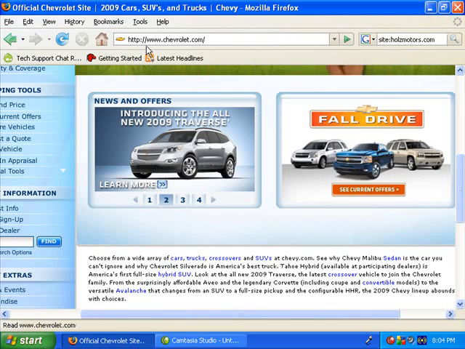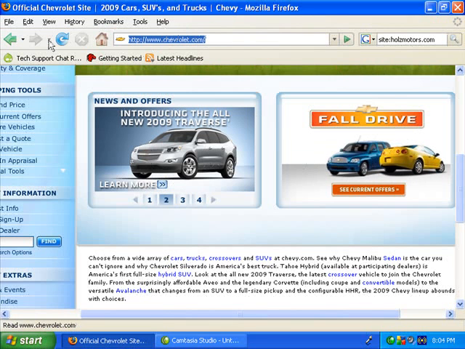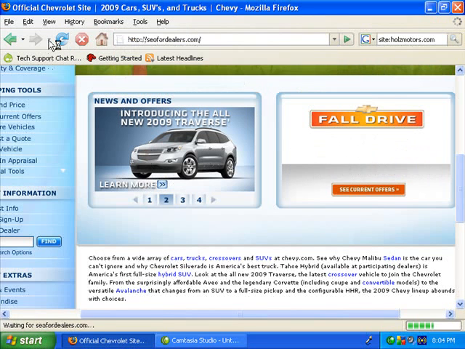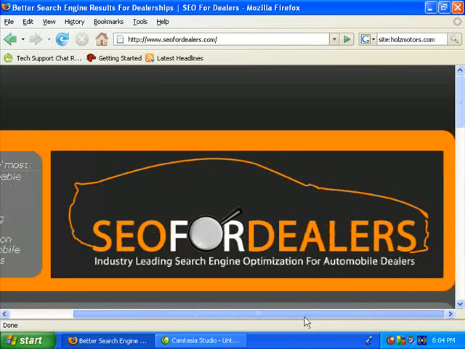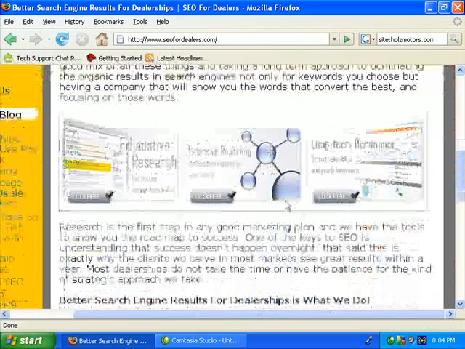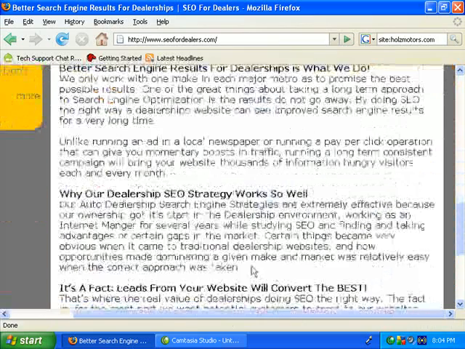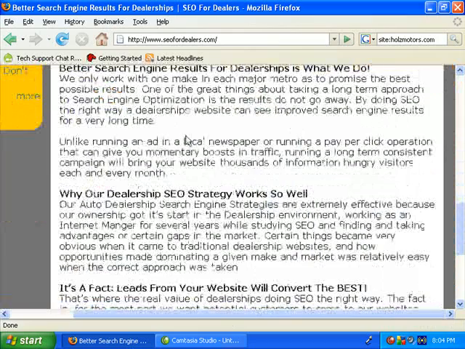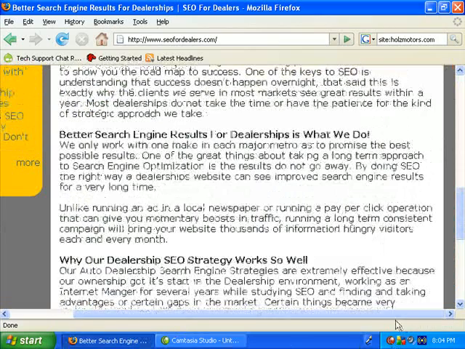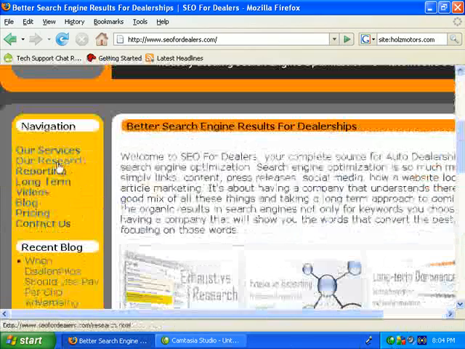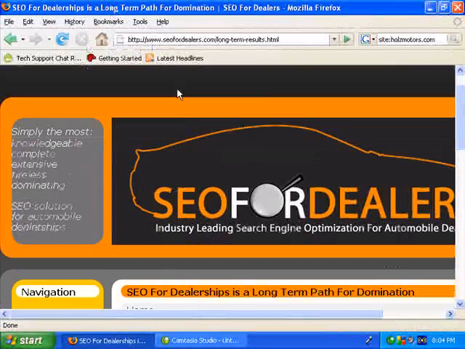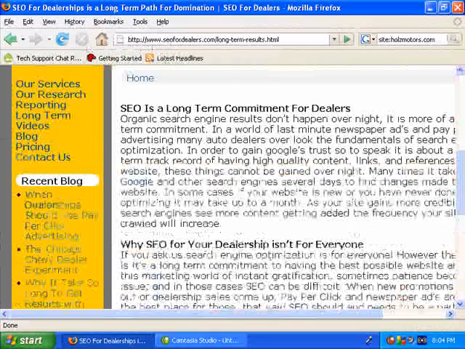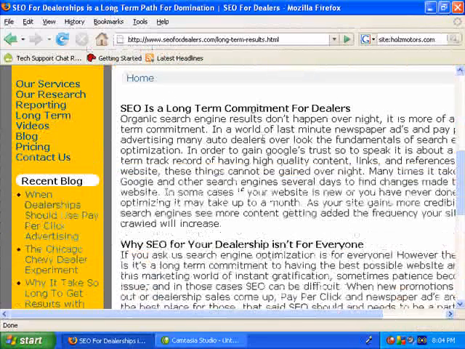Now, a standard website that is full of text, like for example our website, SEOfordealers.com, is much easier for a search engine bot. Yes, this is a picture here, but it comes down and it can read all this text, these headlines, things like that. So it's very easy for Google to figure out what this page is about. Likewise with all the subpages, long-term results or this or that.